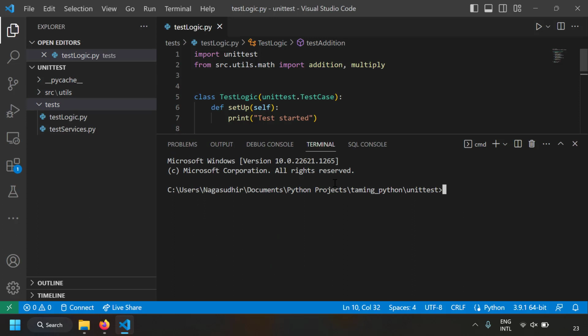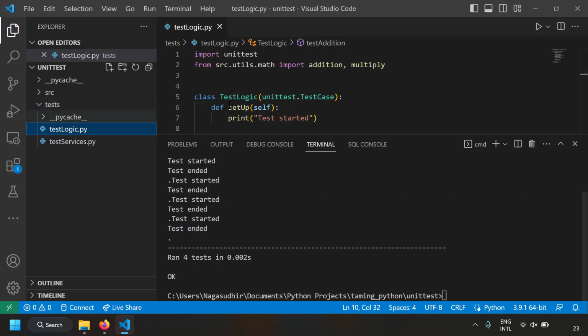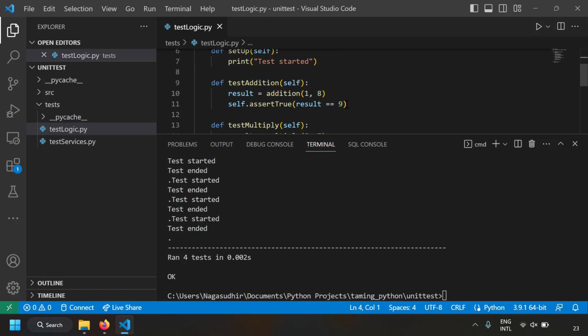So let's use that again. python -m unittest and use the command discover -s. Now the folder is tests, so I'm going to write tests, and the pattern is test*.py, so I'm going to write -p test*.py, and let's try to run it now. And now you can see all the tests are running. So let's try to fail a small test. I'm going to write result equal to 10. Now this test should fail.